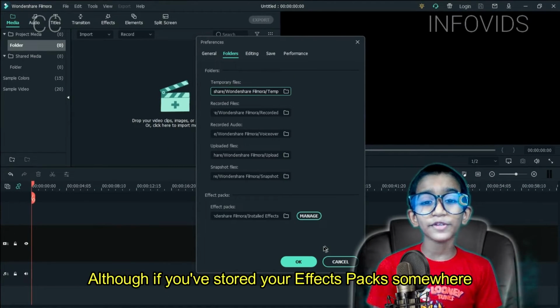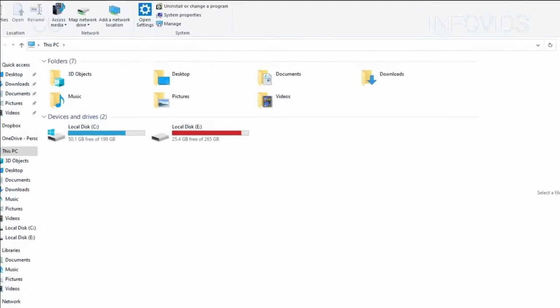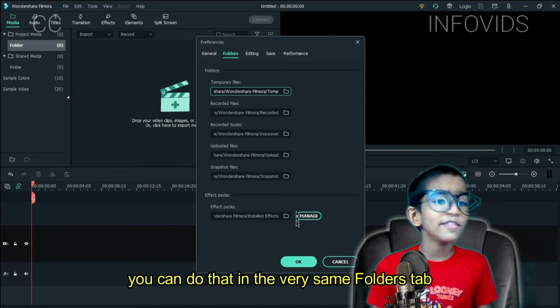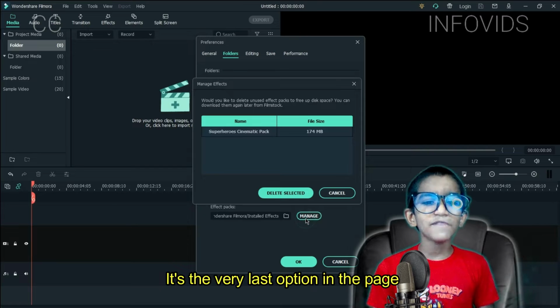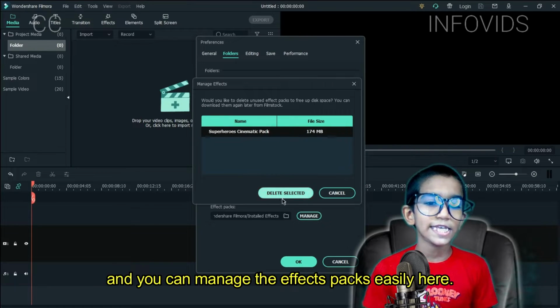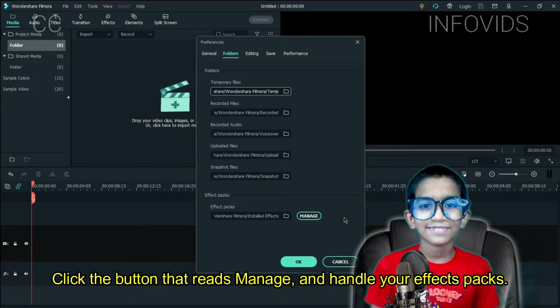Although if you've stored your effects pack somewhere in your computer that has very little space left in it, then it's going to end up like this. That's not a good thing. And if you want to delete one of these effects packs to free up some disk space, you can do that in the very same folders tab. It's the very last option in the page, and you can manage the effects packs easily here. Just click the button that reads Manage and handle the effects packs.